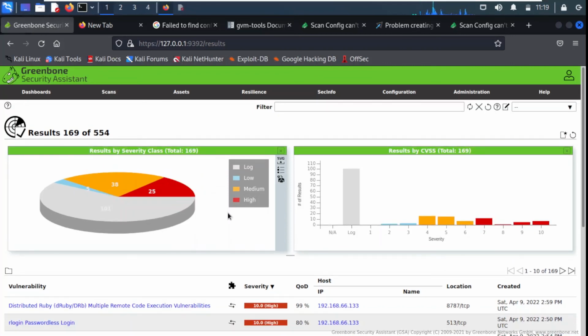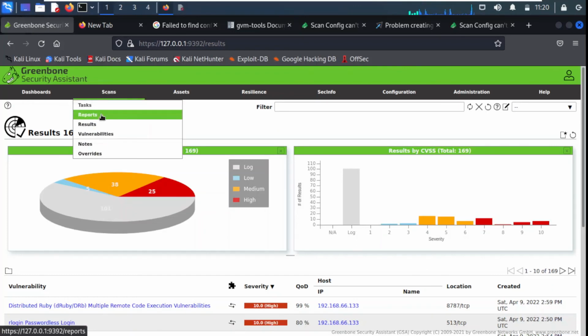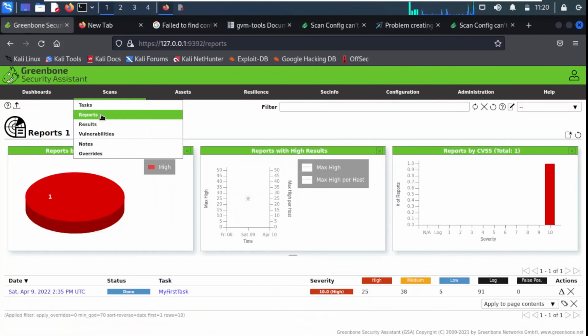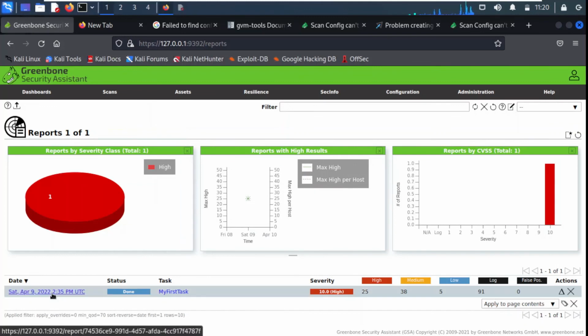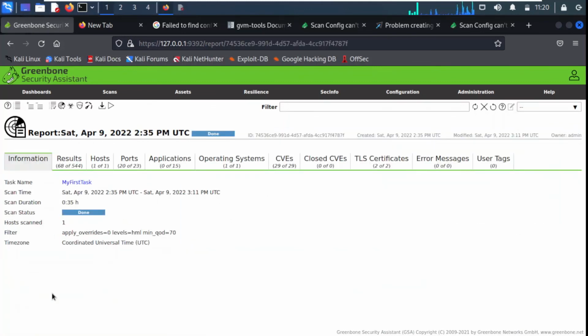And one last point which I want to mention here is that if we want to export this result, then we can go to scan, and then we can click on reports. When we are in this report, we just click on this date. When we click on this date, then we have this option. So this option shows that if you want to download this filtered report, maybe we can download from here.